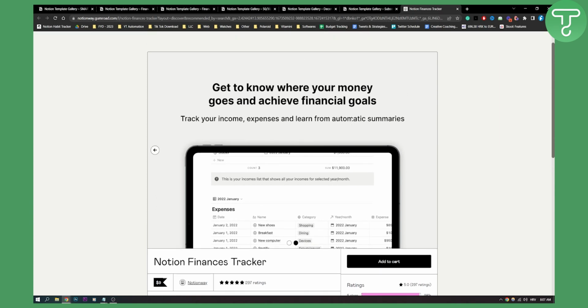So those are the top 5, or I would say top 6, Notion finance tracker templates. Now, some are free, some are not free. I would say 4 of them are free, and 2 of them are not free.